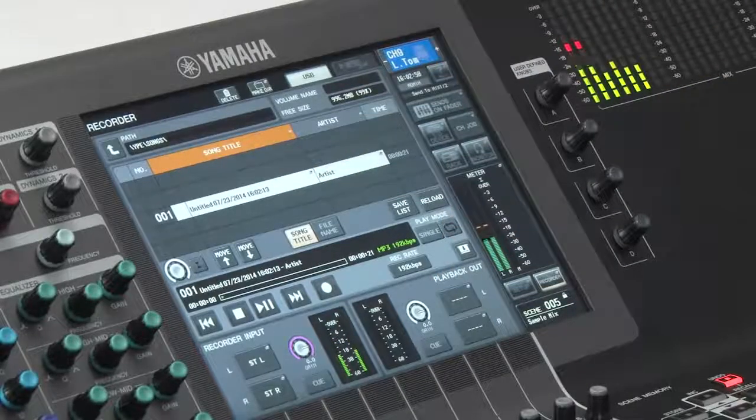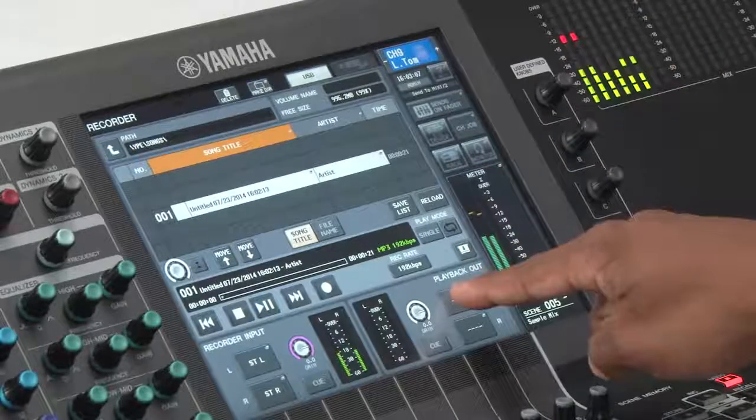If I wish to play back a file, I just need to choose where I want that audio to land on my console. I can choose where that audio lands on my console in the playback output area.